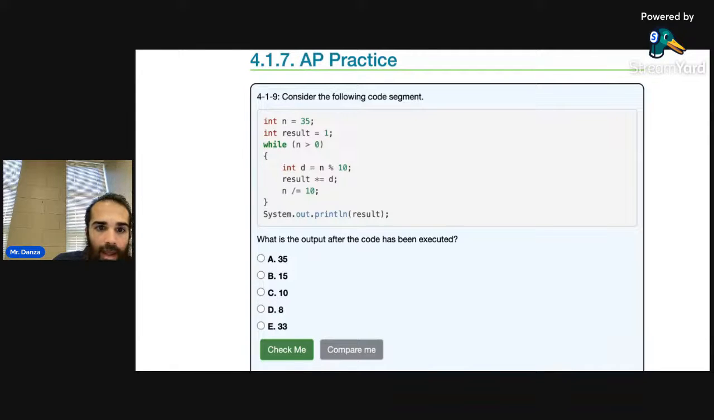Okay. n, which was 35, divided by 10, which is 3.5, and then assign it back. But because it's an integer, the 0.5 gets taken off. So n is now just 3. Looping through again. Is 3 greater than 0? Yes. So int d will be 3 divided by 10. 3 divided by 10 is 0 with a remainder of 3. So d is now assigned the value of 3. The result was 5 from the last one. 5 times 3, assigning that back to result.